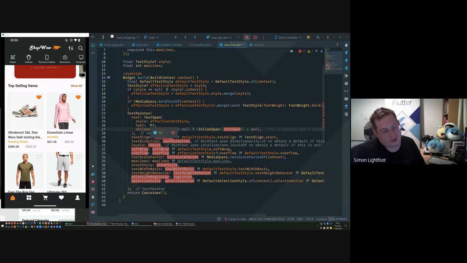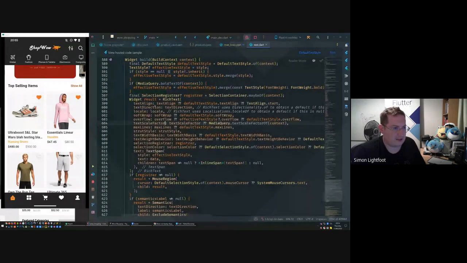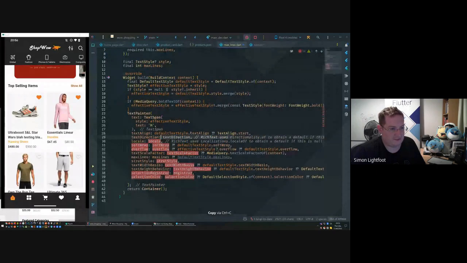Once we get this, we can also get the line metrics and get the height of the line from that. But we need a letter or something to render. All right, this has no children. We just want that. Our text alignment is going to come from the default. Our text direction uses directionality, so we need to quickly look and see. Yeah, so we'll just obtain the default text direction.